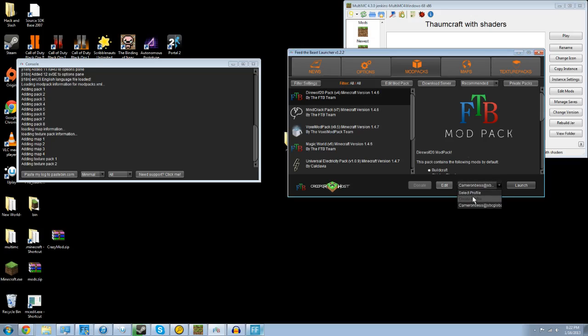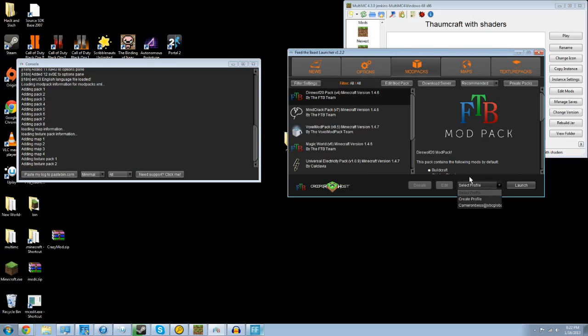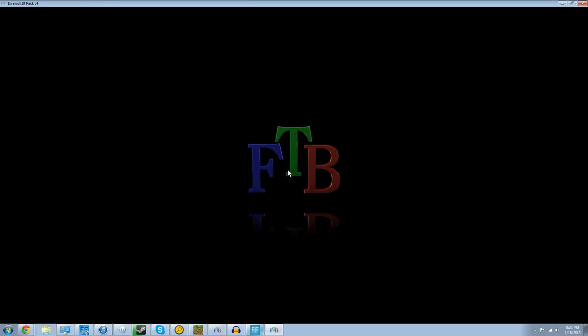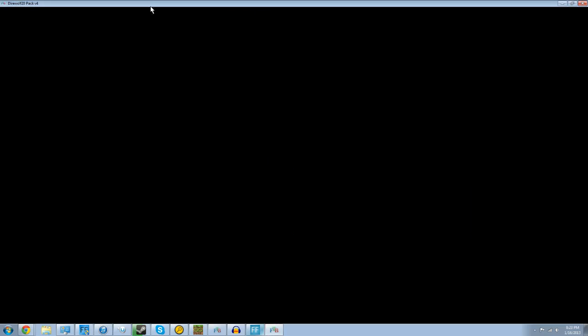Basically, what you want to do is hit Create Profile. It'll bring up this window here. You type in your username, password, profile name, and if you want it to remember password, you can do that. And then at that point, you can select it and hit launch, where it'll start doing some stuff in the console, and then it'll pull up the mod pack, and stuff will happen.